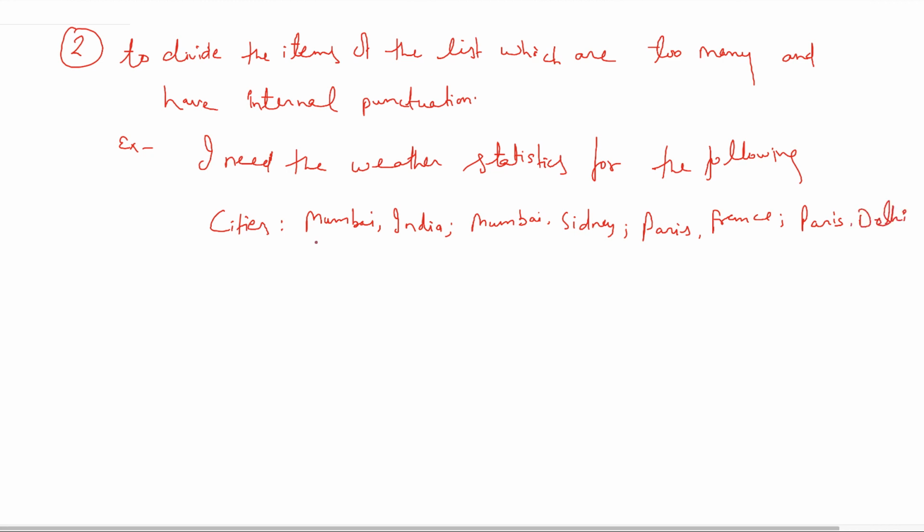So here in this example we require the statistics of the following cities. In the first group, Mumbai and India as a whole. Second group, Mumbai and Sydney. In the second item, the temperature or the weather report of Mumbai and its statistical comparison with that of Sydney. In the third pair, we want the statistics of Paris and that of France, and then Paris and that of Delhi. So we have four items which themselves have individual punctuation.